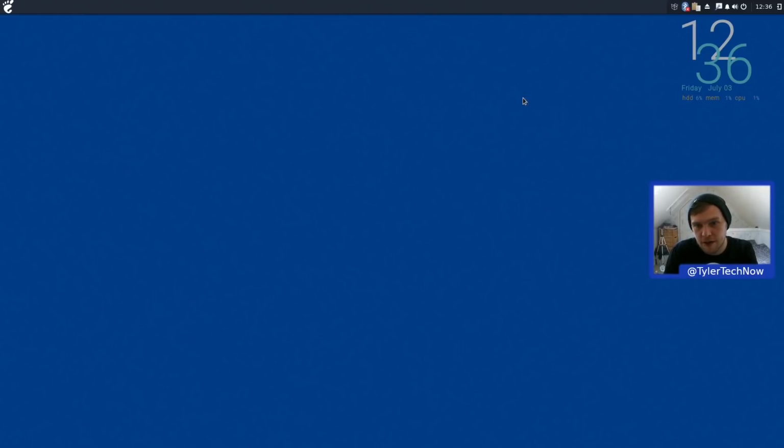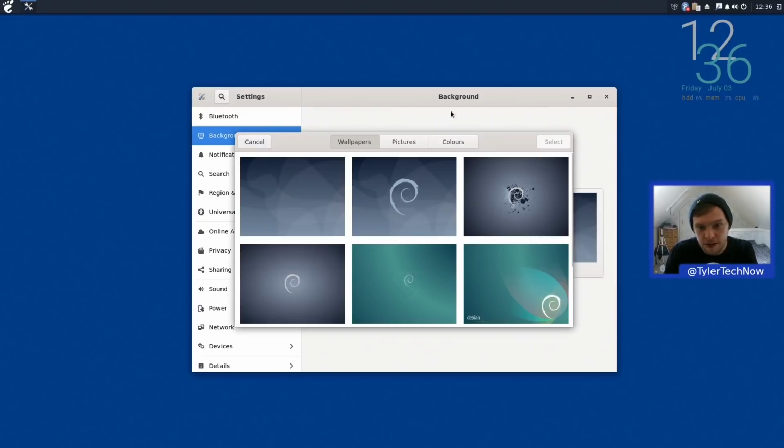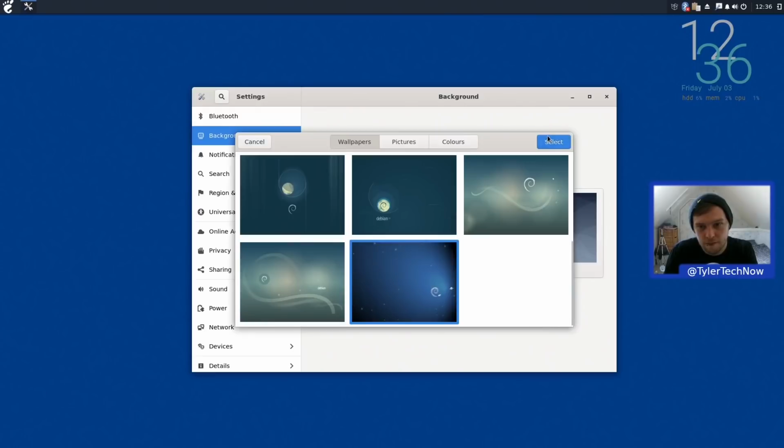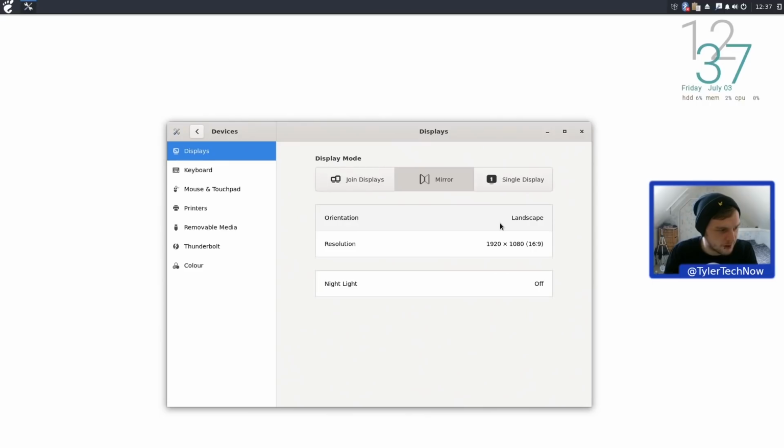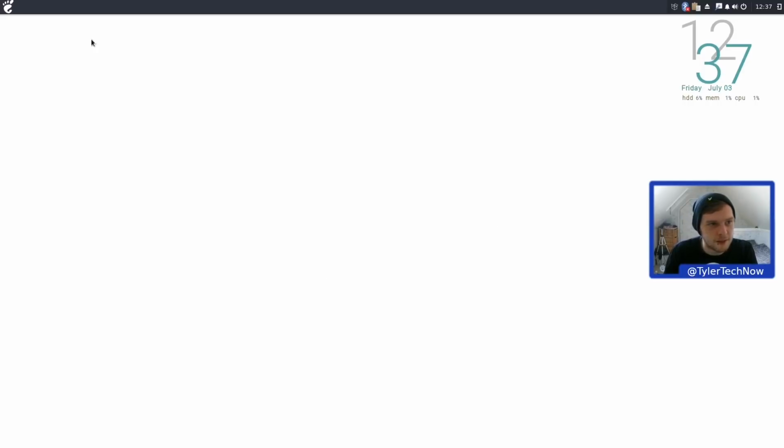Can we change the background to something else? Let's go for that. Okay, my screen's just turned off. Hopefully it comes back. Okay, that background didn't quite work. Let's try something else then. No, it's reset the whole of GNOME as well, so our mirror's disappeared. Let's apply that. Okay, you should be seeing what I'm seeing.